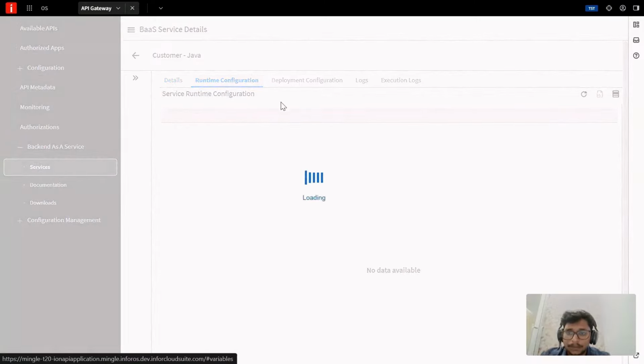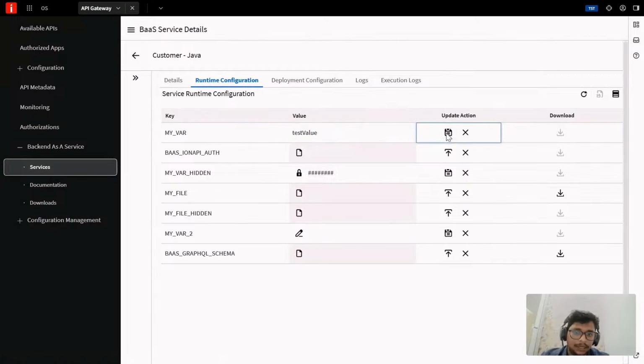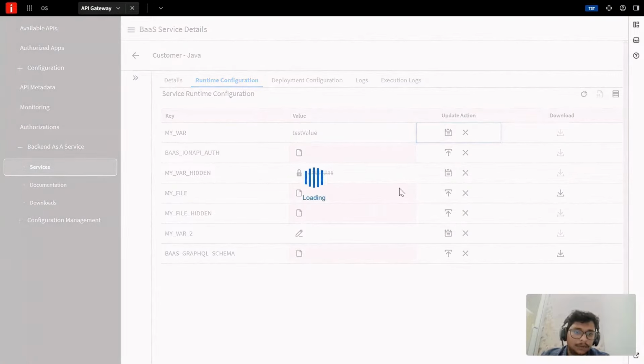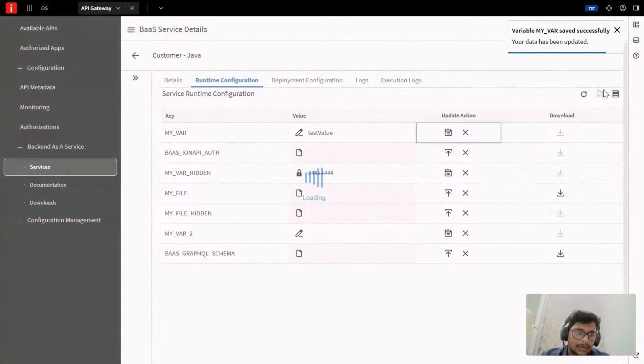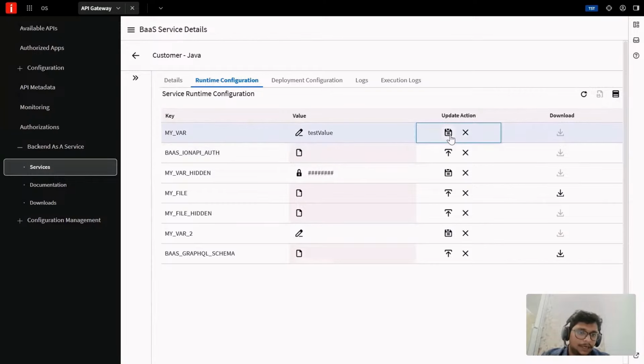And coming to the runtime configuration, it's nothing but environmental variables, where you can change the value to whatever you want and just save it. If you want to change all the details and save them in one go, you can save all your changes at once. But if you want to modify and save individually, you can do that. And if you want to reset all, you can use the bulk reset option.